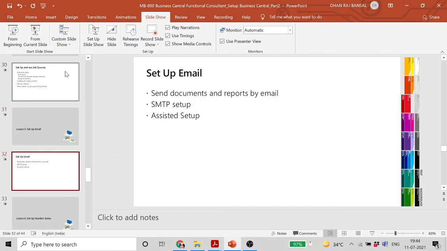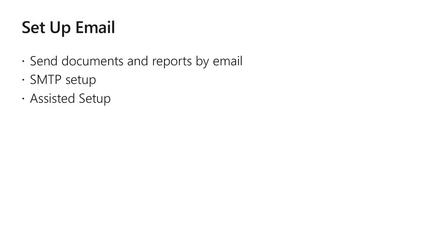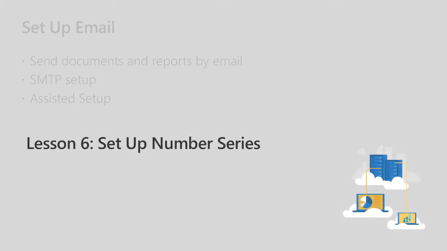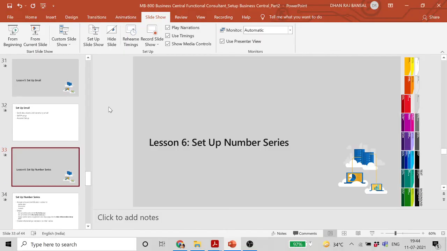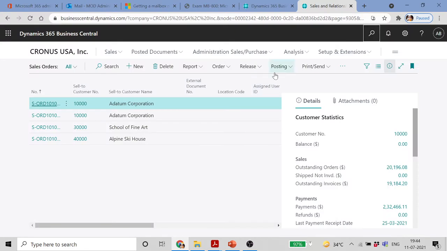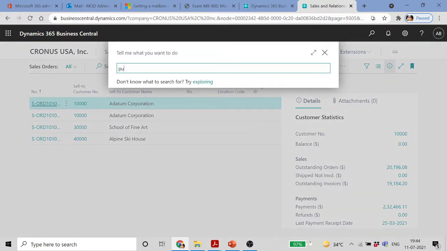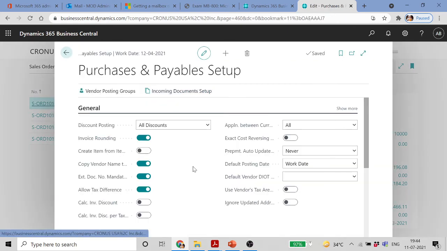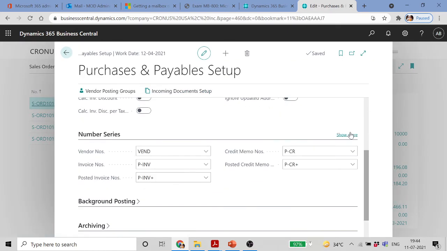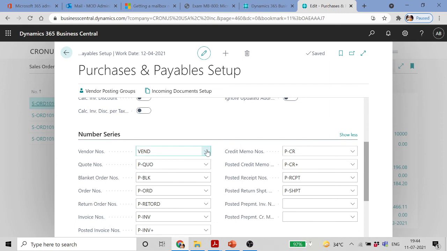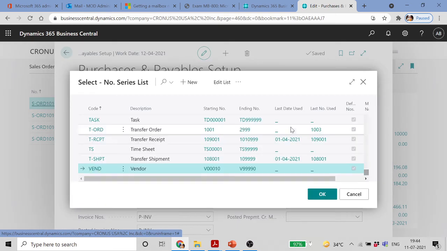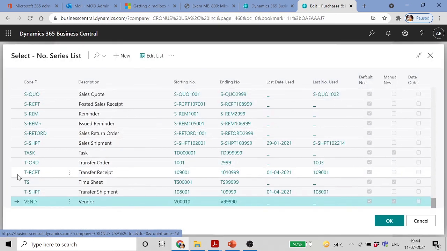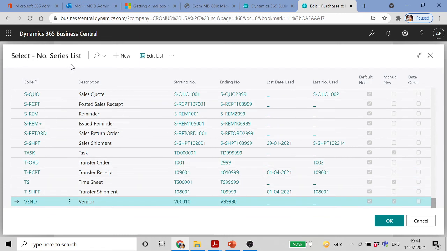Setup email we have covered. Setup email: send documents and reports by email. We have seen SMTP setup, assisted setup, setup number series. So number series for various documents are defined, for example, in purchase and payable setup. For vendor, number series for vendors and others, we have defined number series. Number series, select number series, vendor. In that, this is number series list.